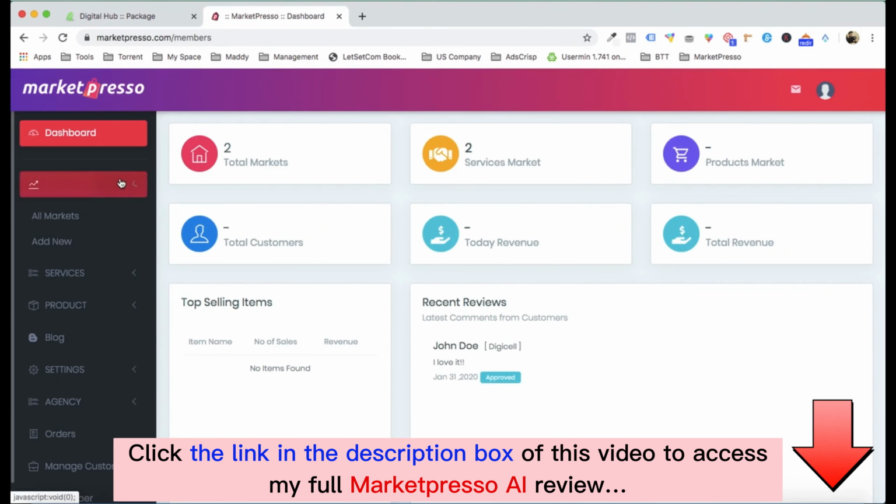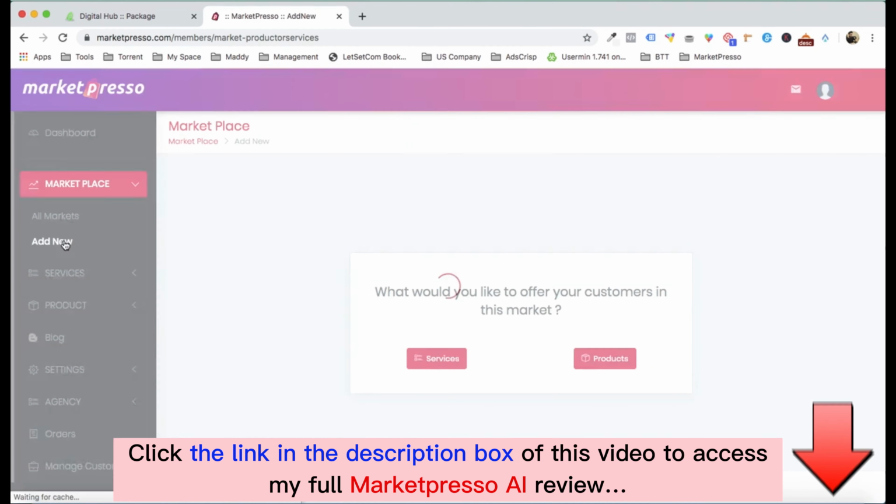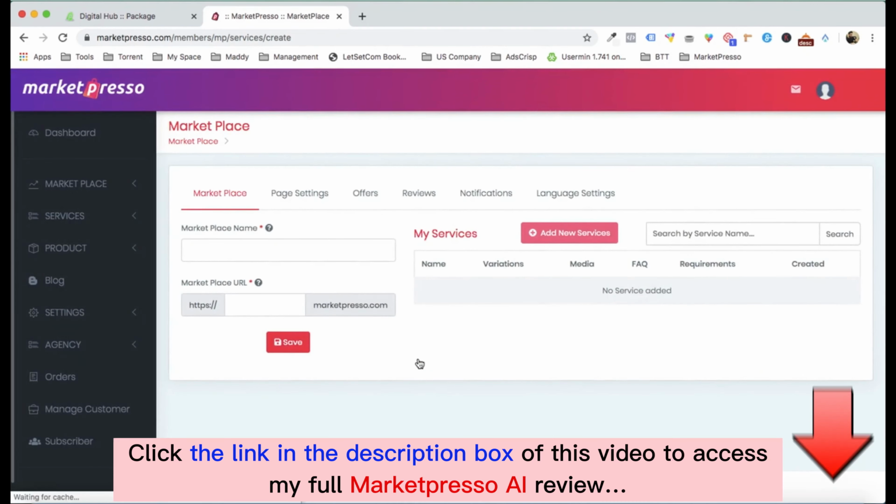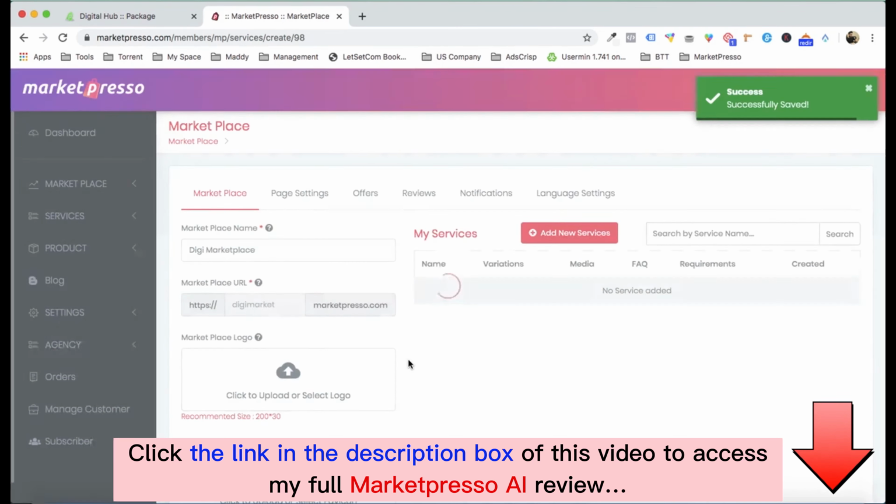Alright, so inside your dashboard, you will go over here and click on add new. So what I'm gonna do is I'm gonna create one from scratch right in front of you. Let's give it a name. So for example, let's say Digi Marketplace, and let's say I give it the name DigiMarket, and it will show you whether it is available or not. So that's the first step.